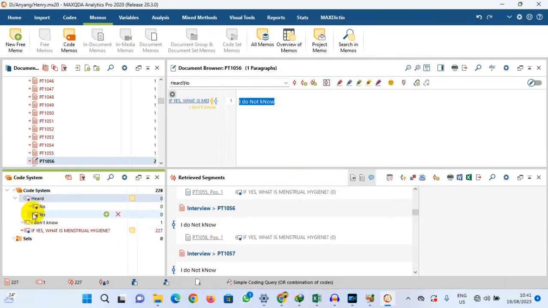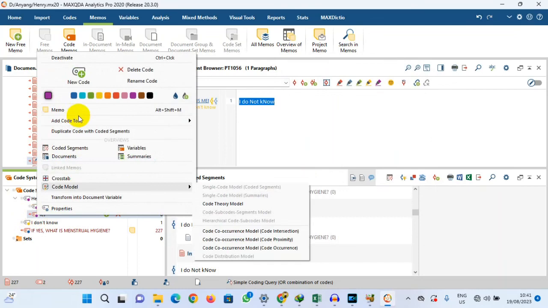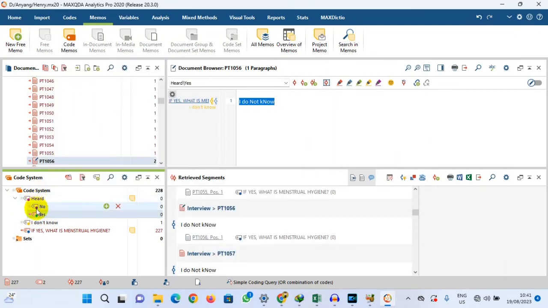Okay, so you see we have two subcodes in the head section. I'm going to change their colors in the head section. Now, we have these two codes here that are found within the document.